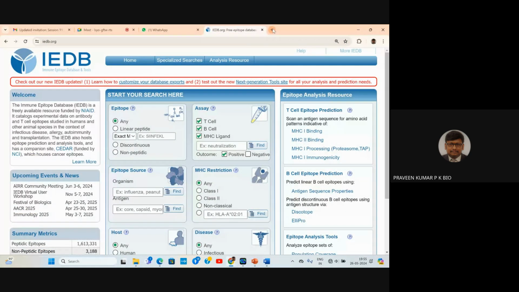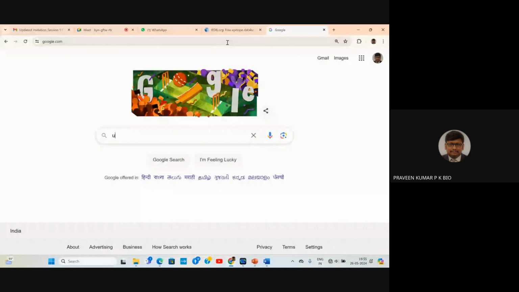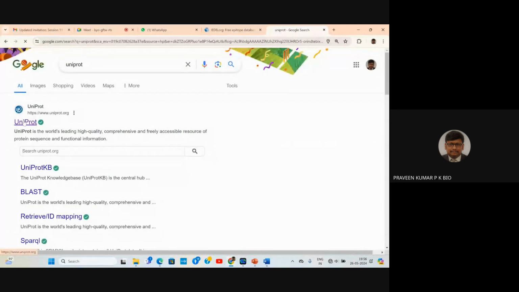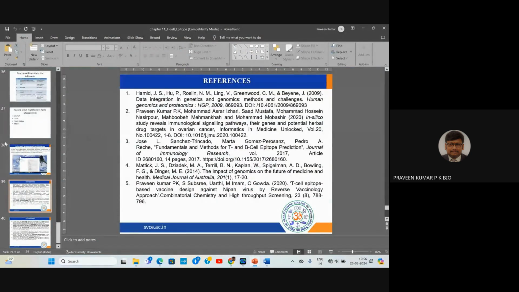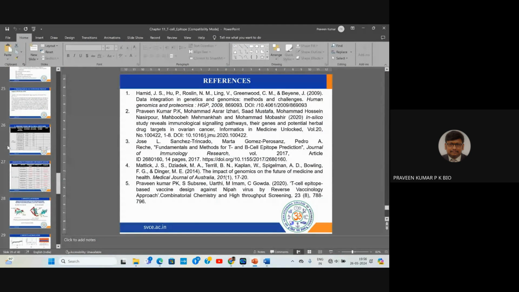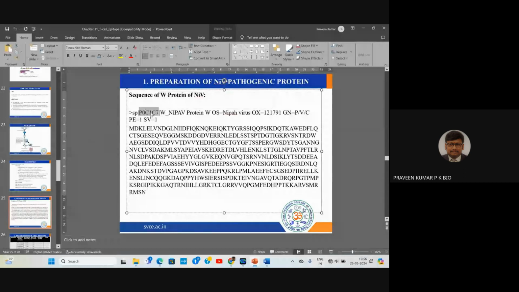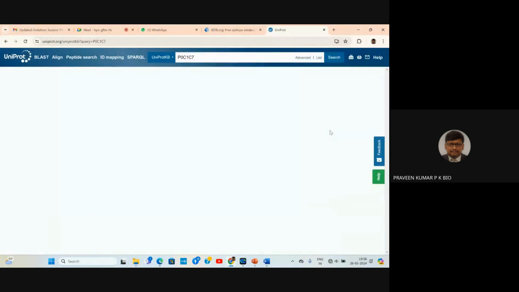Before that, one should know about the Nipah virus W protein. So first, we can take the source of the Nipah virus W protein. For that, I'm getting inside and searching for Nipah virus. If you know the FASTA code, it will be easy for me to fetch. Actually, I have a code. This is the UniProt ID for the Nipah virus W protein. I've already searched, so I'm simply typing the ID and clicking search.